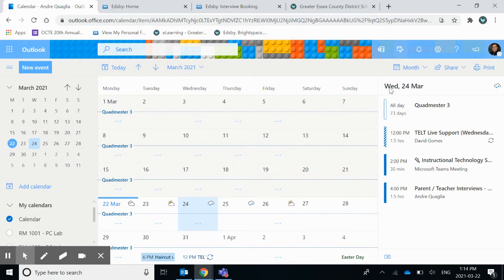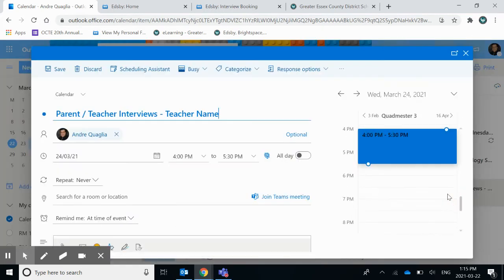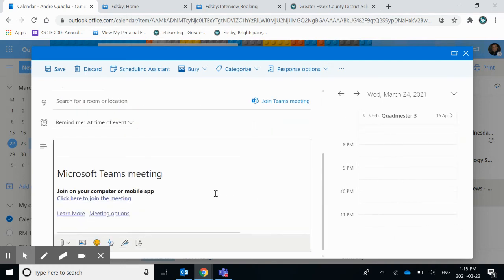Now, you will notice for Wednesday, March the 24th, you will see the active link appear directly in the pane to the right. If you don't happen to see it here, please double-click inside the box for March the 24th. So in this case, I'm going to double-click on the meeting. Once you're inside the meeting, go ahead now and scroll down.